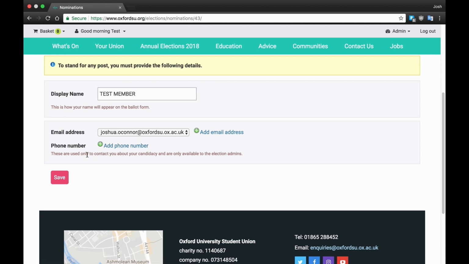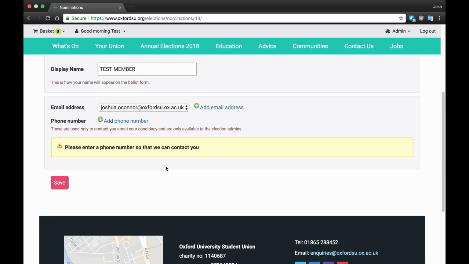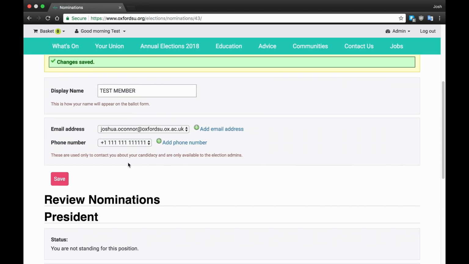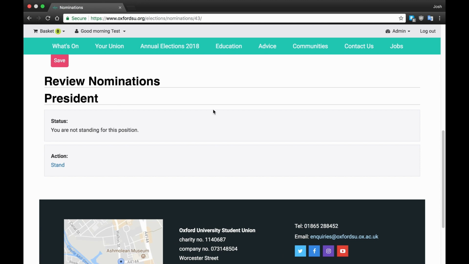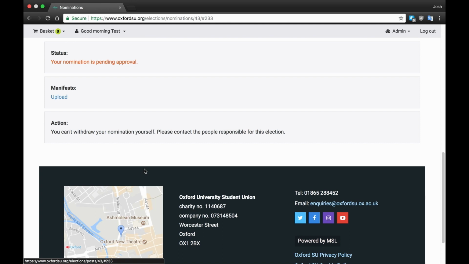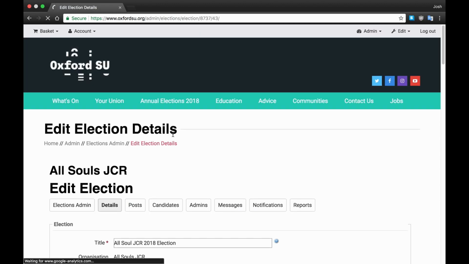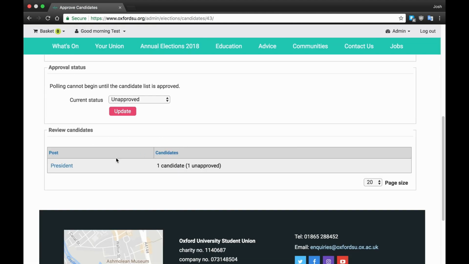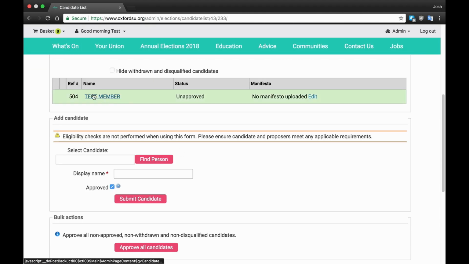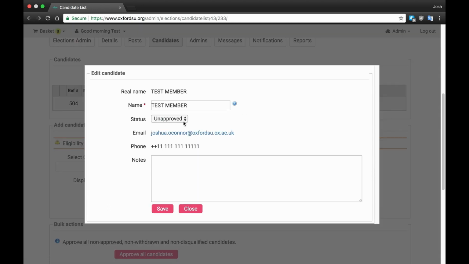I can press save. Oh, I need to put a phone number in. Okay, so I had to put in a fake number there. So you press save, and then it will open up the nominations. So if I press stand here and submit nomination, then I am pending approval. So if I go back into the elections admin, go to my election, and then go to candidates, and look at the president, then I can see I have this test member who wants to run. If I click on their name here, then I can approve them as a candidate and save that here.